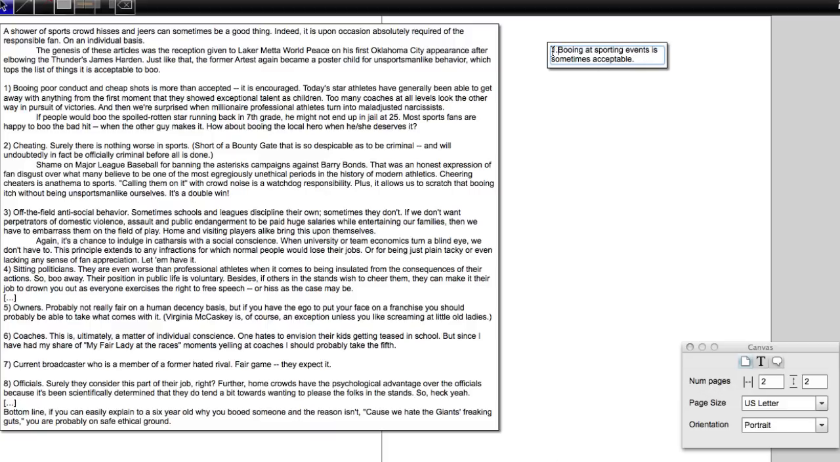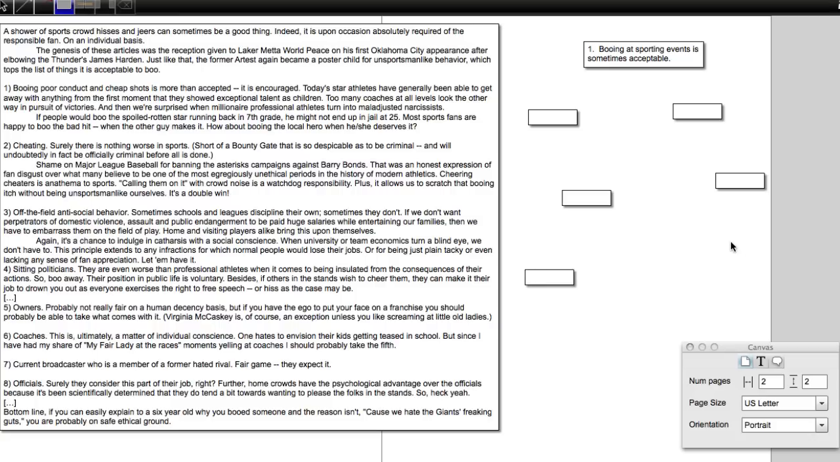But I'm going to look at this and I'm going to see, do I think that this is right? Yep, I think this is what this is about. This is an argument trying to convince me that booing at sporting events is sometimes acceptable. All right, let's just work our way through it. I'm going to double click on the reason box button. I'm going to make a whole bunch of boxes here because I know that there's going to be lots and lots and lots of premises.